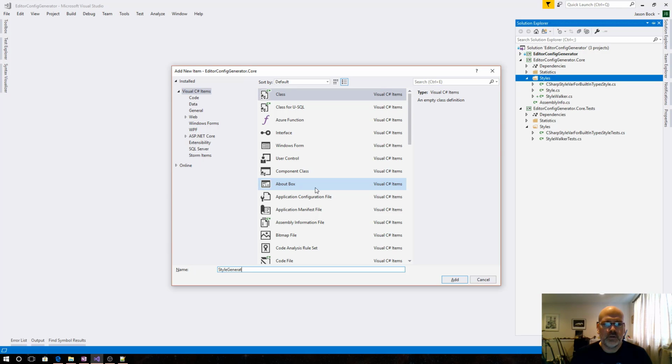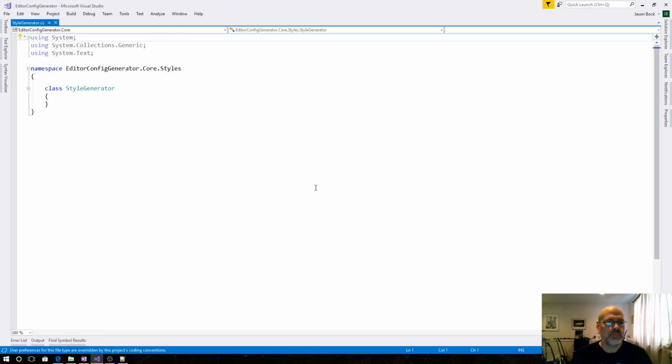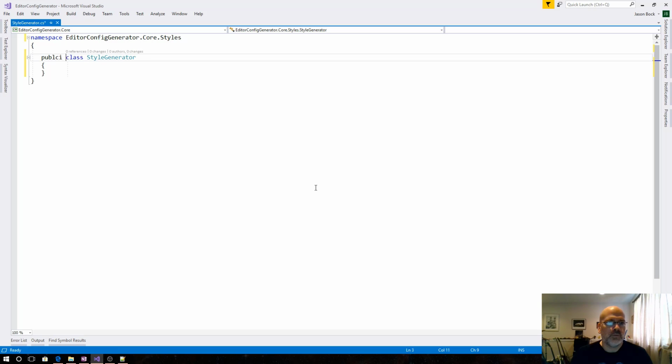This will basically say, I'm thinking it can be static because there's no reason to create an instance of it. Public static style walker.